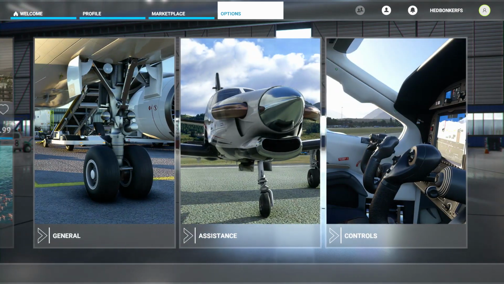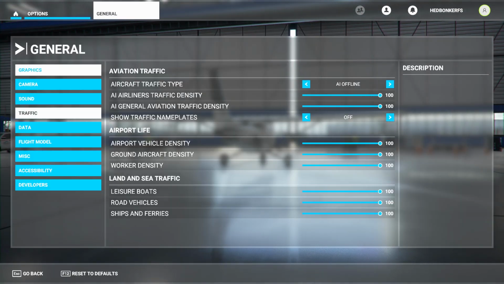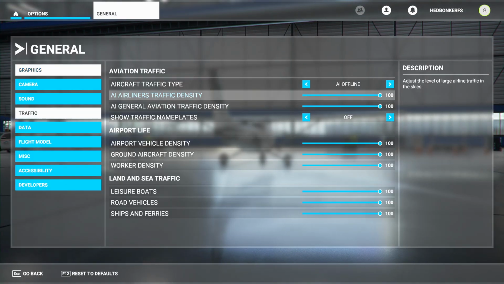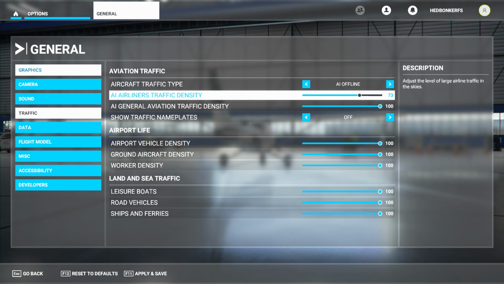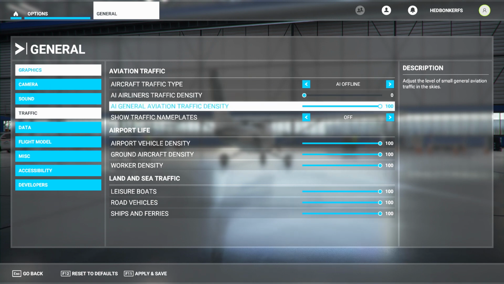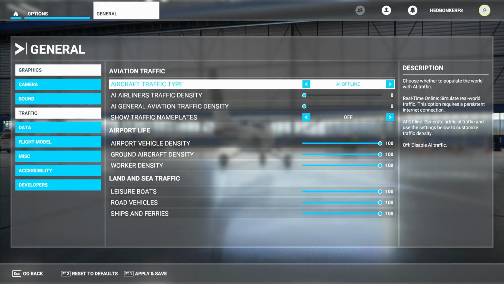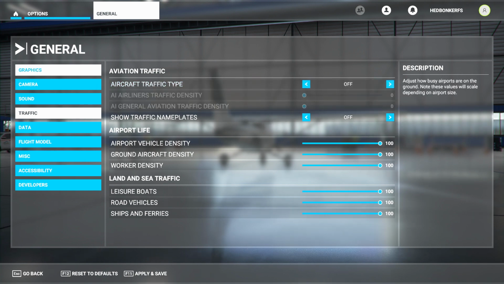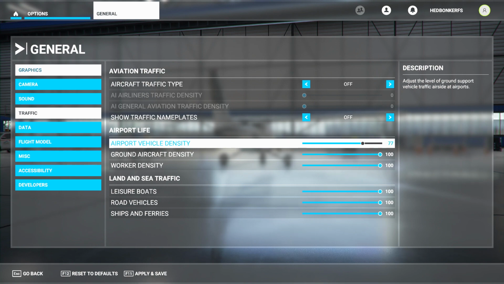Under Options, General, Traffic, you can control the traffic elements like this. At the top, ensure the traffic type is set to off unless you specifically want to capture those elements in your video. You can set these settings here to 0 as well.